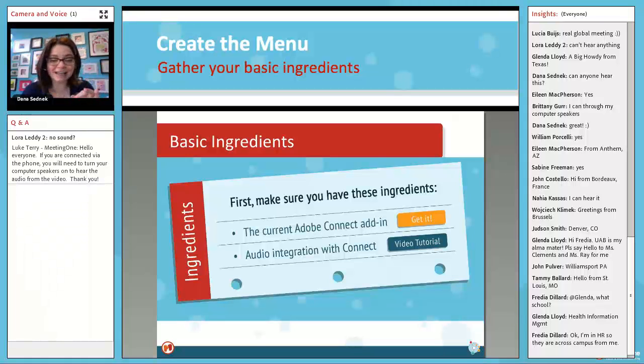The second ingredient that I highly suggest is to make sure that your audio is integrated with Connect. And these are 2 buttons that you can press to learn more. We're also going to share with you this recipe, if you will, in a PDF after the presentation today. So stay tuned. You'll get this.